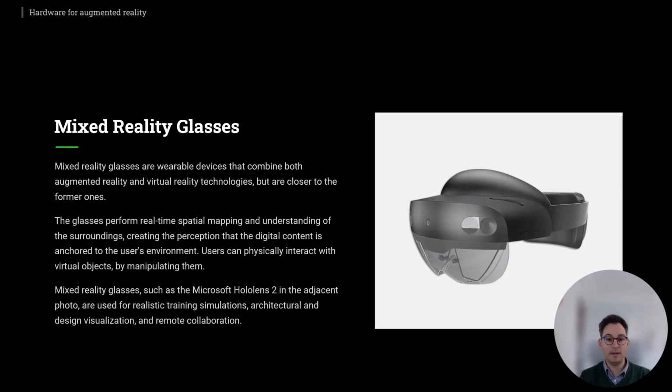These glasses perform real-time spatial mapping and understanding of the surroundings, thus creating the perception that the digital content is anchored to the user's environment. Users can physically interact with the virtual objects by manipulating them. Take a look at the Microsoft HoloLens 2 in the photo. These glasses are used for realistic training simulations, architectural and design visualization, and remote collaboration.